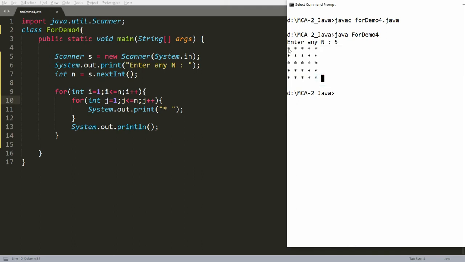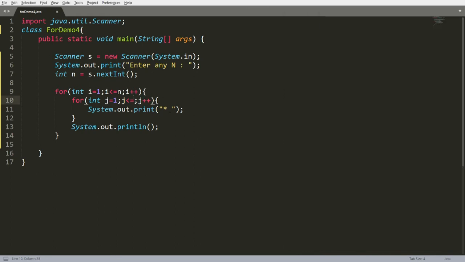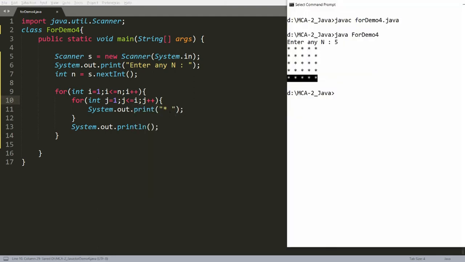But I want to display only one star in the first line. In the second line I want 2. In the third line I want 3. In the fourth line I want 4. And in the fifth line I want 5. It means whenever i is incremented, I want to run j up to i. So I can write here j less than or equal to i. So if you write j less than or equal to i, then your triangle will be displayed. So this is what the nested loop is.